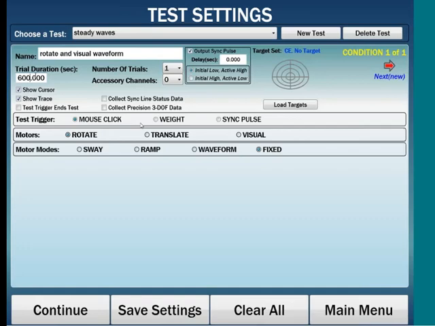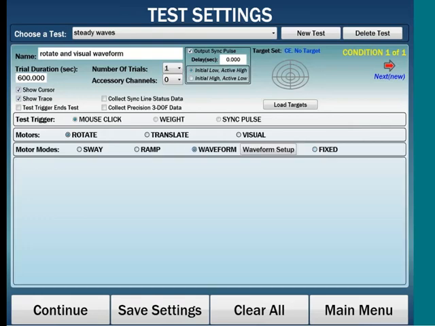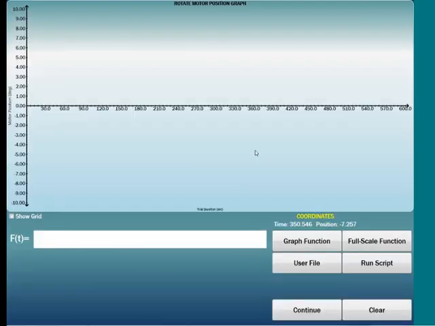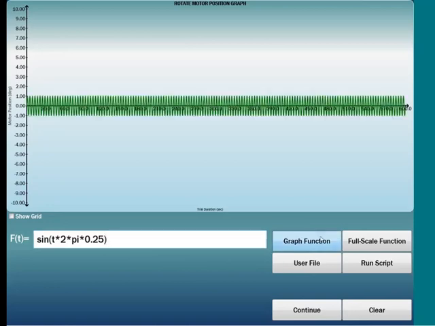So, 10 minutes, I will go ahead and on a rotate axis, go to waveform, going to waveform setup. A simple steady wave, I will represent by using a trigonometric function, sine of t times 2 times pi times 0.25. This is a quarter hertz wave. Now, I will also full scale the function.